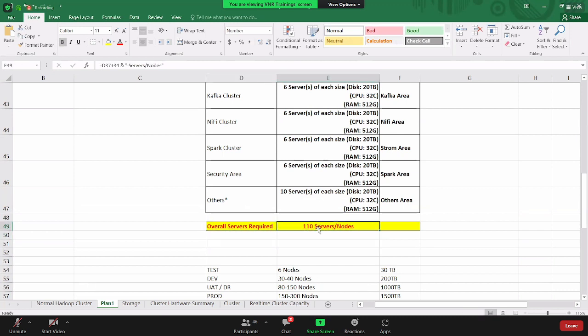Overall, to set up this cluster I need to buy 110 servers of these sizes. It is a perfect cluster for me to start with. Understand? Sir, we can say a 110 node cluster. Yes, now I will say I have a 110 node cluster. Just imagine if I say I have a 2000 node cluster. Just imagine.